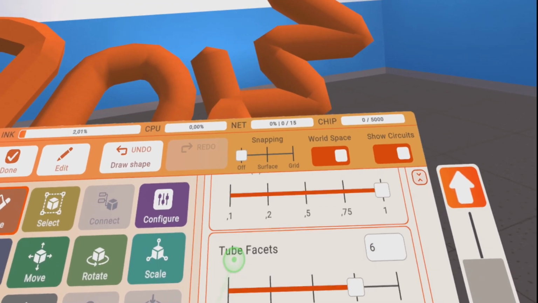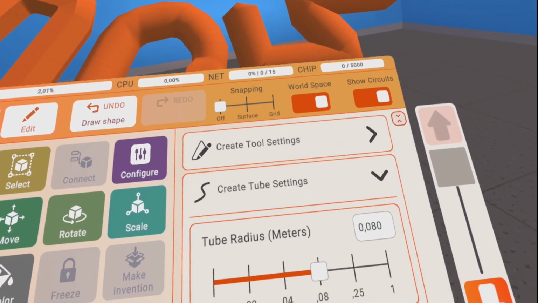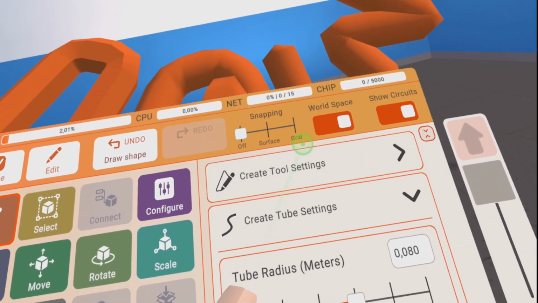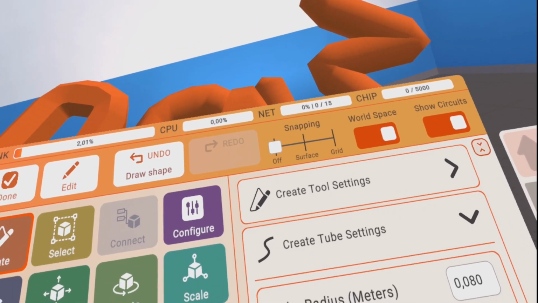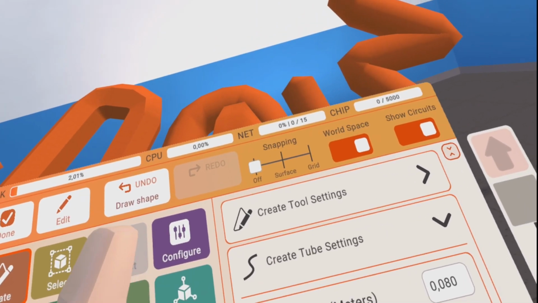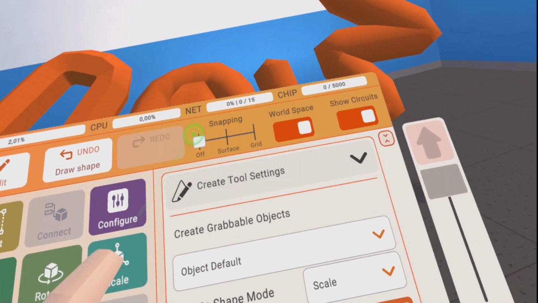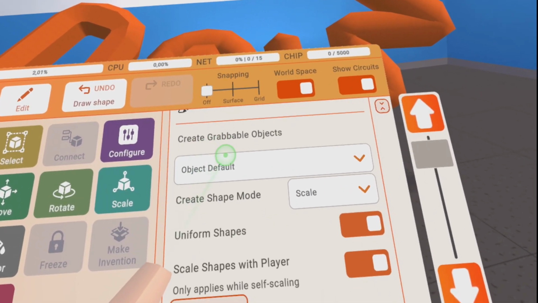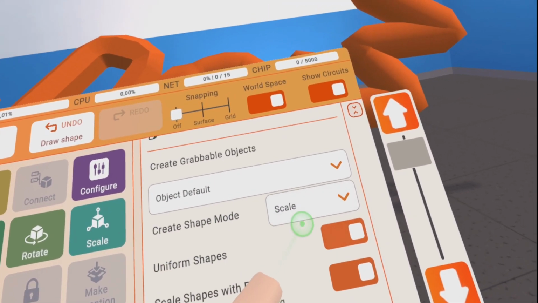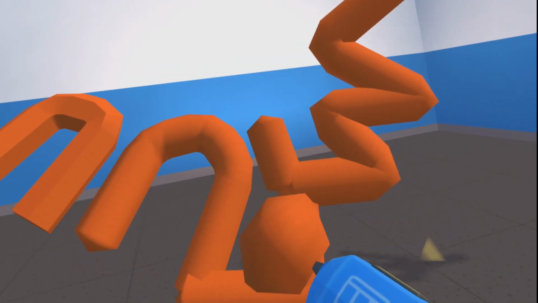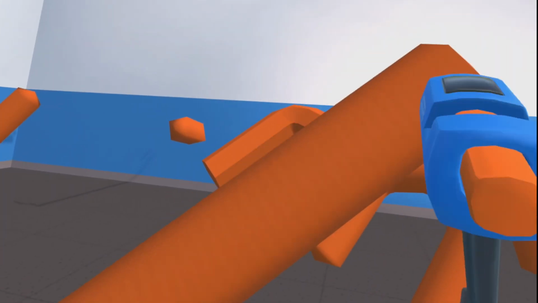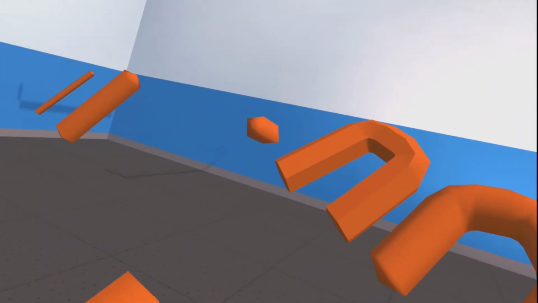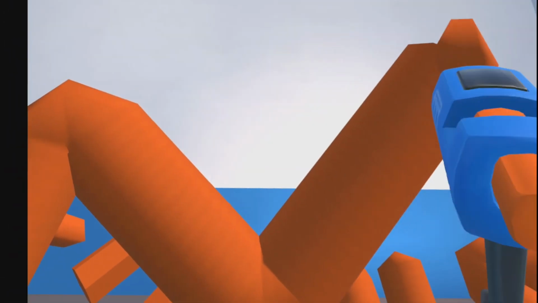So these are the settings that are inside the Create Tube Settings tab, but there's another setting which is very important for creative people especially, and this is in the Create Tool Settings actually. And this is uniform shapes. If you have this turned on like I do now, you can make straight lines as you see, and it stays very straight. You leave the trigger and then you can turn it.